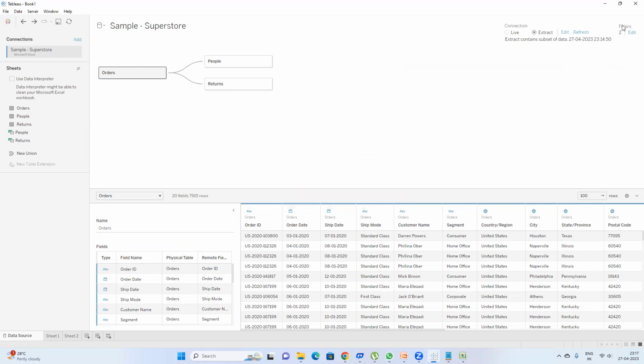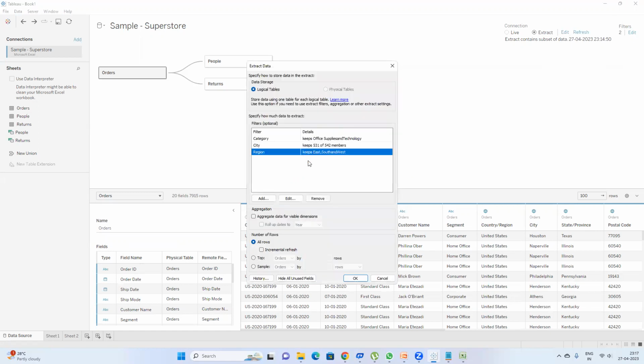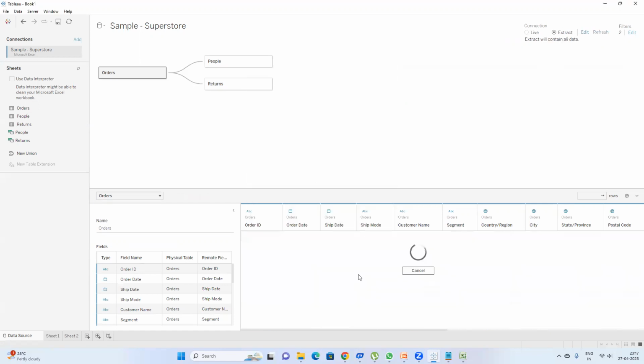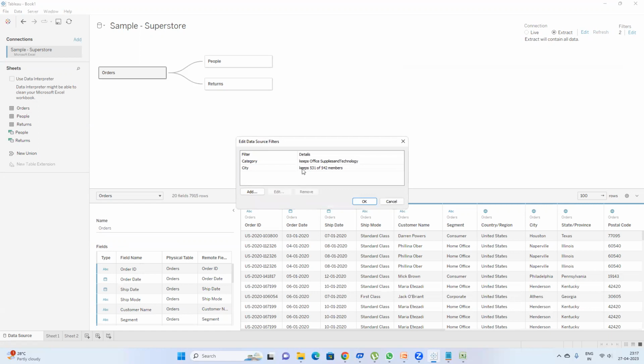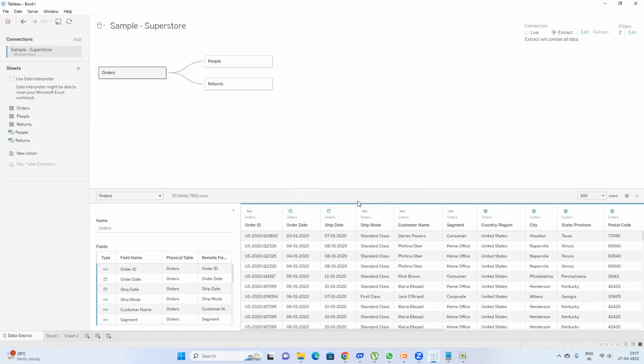So we can remove it from here, or we can remove it from here also. So just remove it. If you remove it here, that will be removed only in extract filter only. Now, if you want to remove in the data source filter, I just want to tell you that these are two different filters. So this is an extract filter and this is a data source filter. So whichever filter you want to use, that depends on whether you are using an extract or whether you are using a live connection.